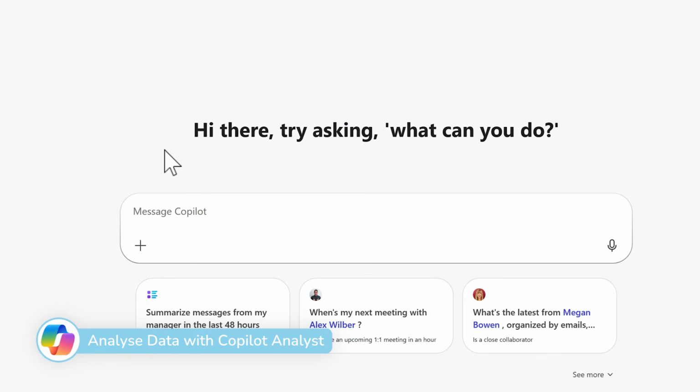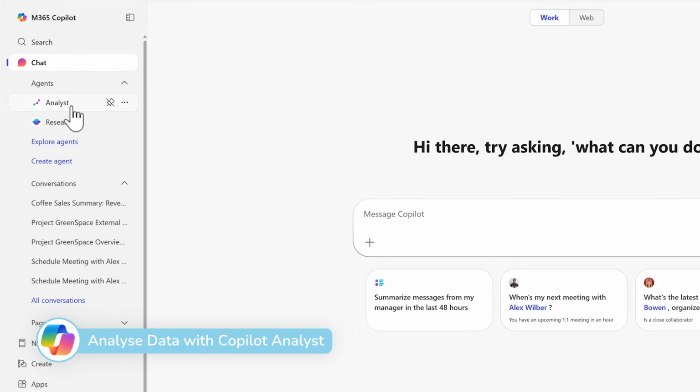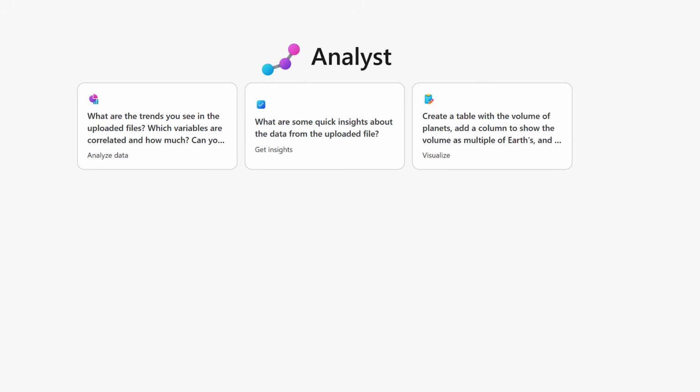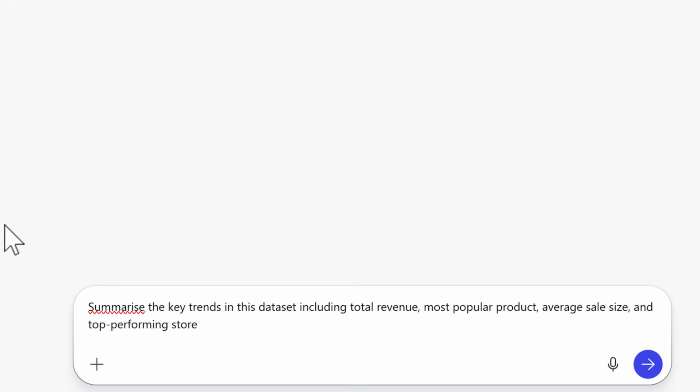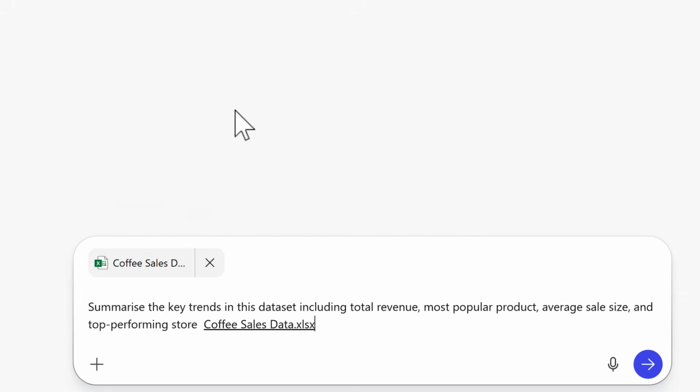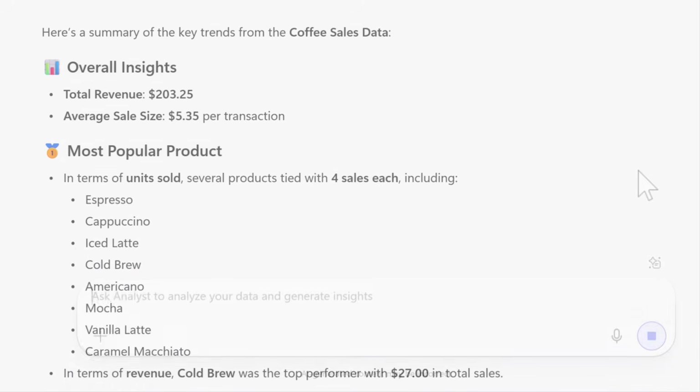And finally, let's now check out Copilot Analyst by selecting Analyst in the left-hand side of Copilot Chat. What we can now do is ask Analyst the same question we've asked of each of our different experiences, summarising the key trends from our data. Once again, click the / key and bring in our coffee sales data. And within 1 minute, Copilot Analyst has now come back with those insights: total revenue, average sales size, most popular product and top performing store.